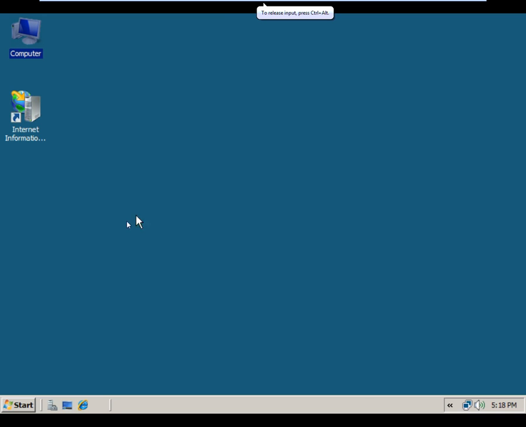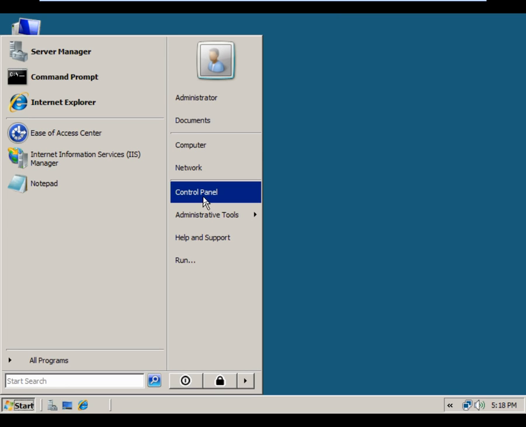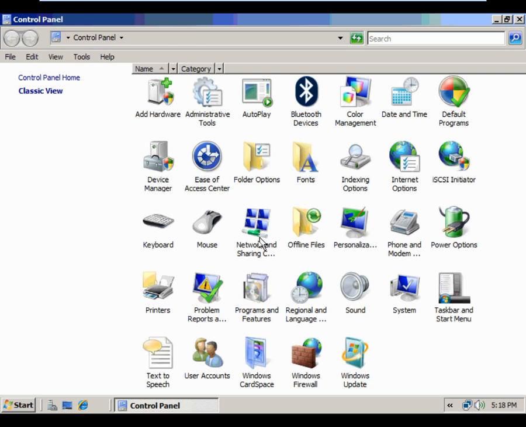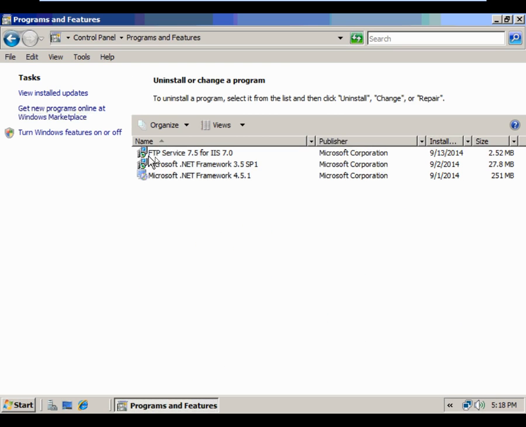Next thing I need to do is confirm that we have the FTP 7.5 service running. So I'm going to go to the Control Panel, and go to Programs and Features, and there it is. It is installed, FTP service 7.5 for IIS 7.0. The reason we install that service is because the server role typically in Windows Server platforms for FTP service does not work properly on the Windows Server 2008 Standard platform, which is what I have. So I've gone out and downloaded the FTP Service 7.5 for IIS 7.0 and installed it here.